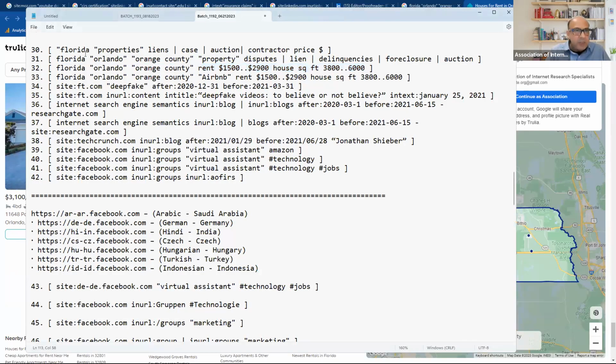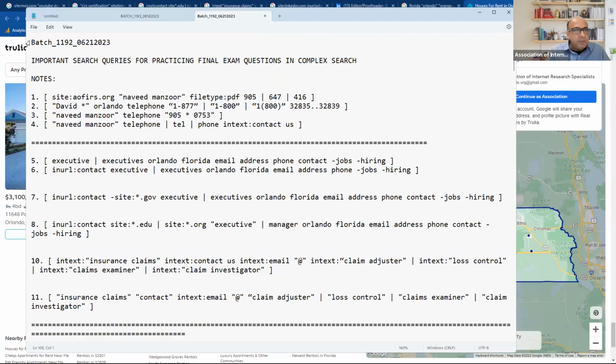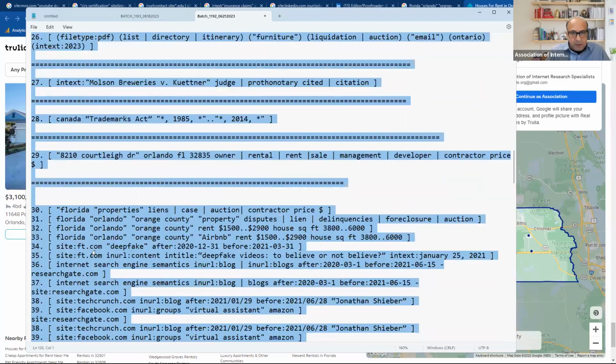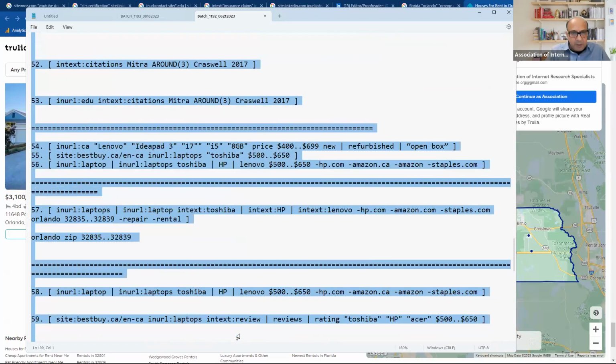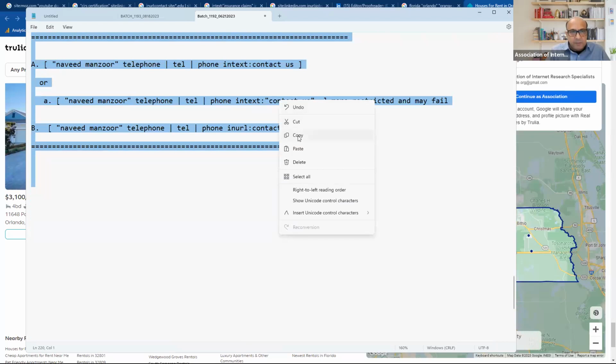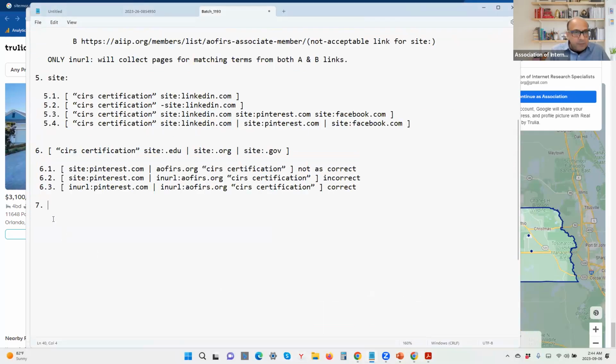But these are the queries, and I'm going to put these queries in your bucket of important search queries that you can practice with. And let's just copy and paste it on the classwork.